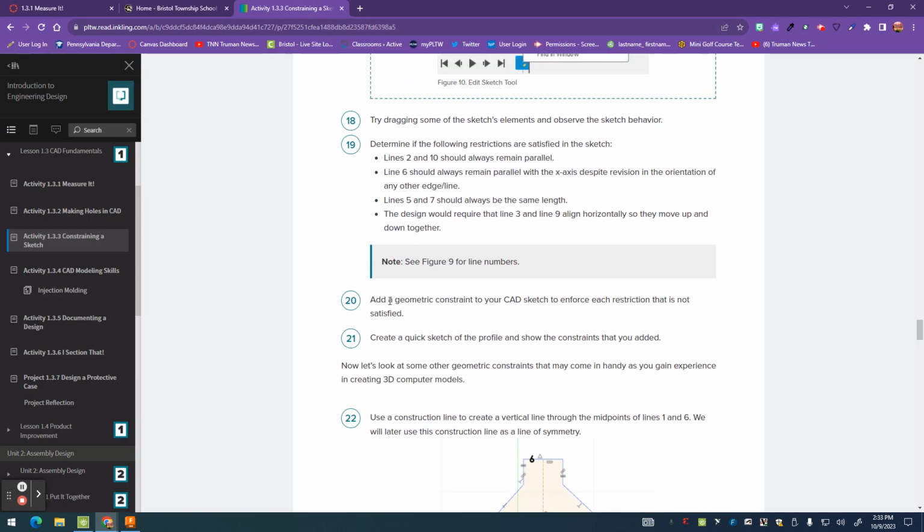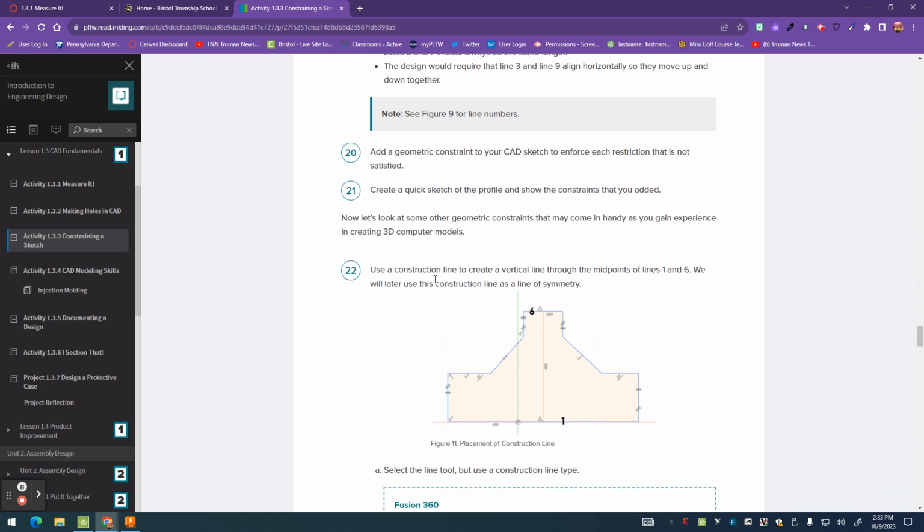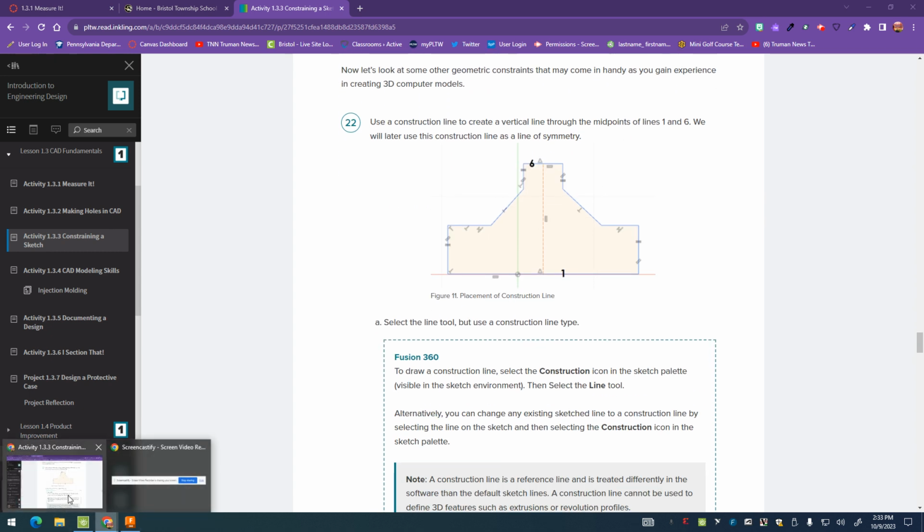All right, then it says, add a geometric constraint to your CAD sketch to enforce each restriction that is not satisfied. Okay. Create a quick sketch of the profile and show the constraints that you added. Okay. Use a construction line to create a vertical line through the midpoints of 1 and 6. We will later use that construction line. Okay, so that's our first new piece of information. So let's go here.